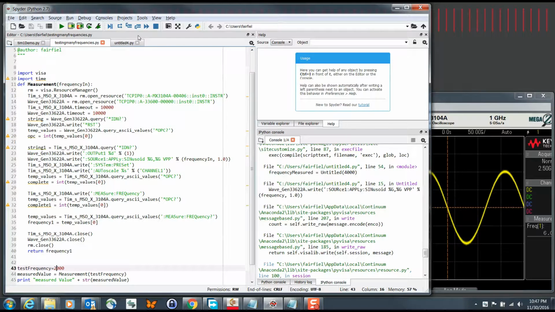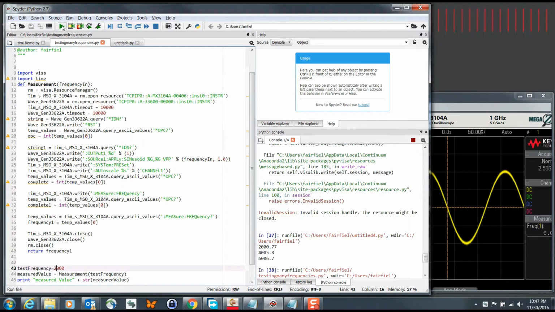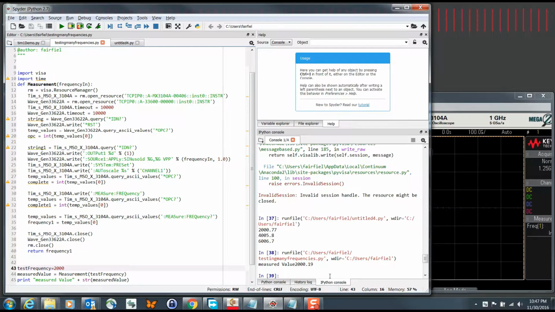Testing many frequencies.py. We're going to run it. Hopefully we won't get any errors. Okay. Well, we're going to test one frequency, then we're going to test more. Oh, there we go. Measured value equals 2000.19. I don't know what I was waiting for.